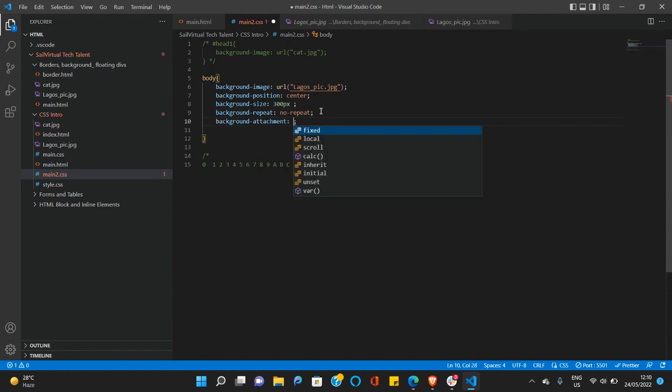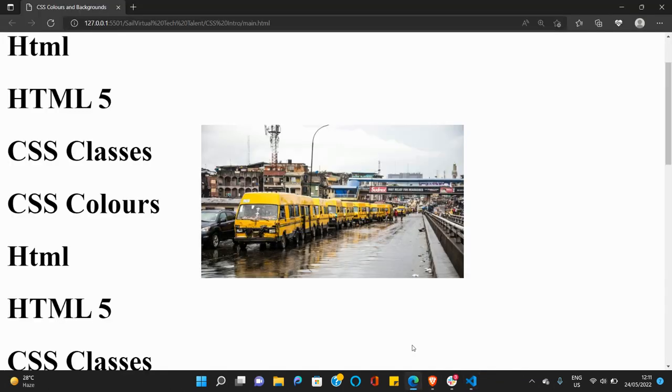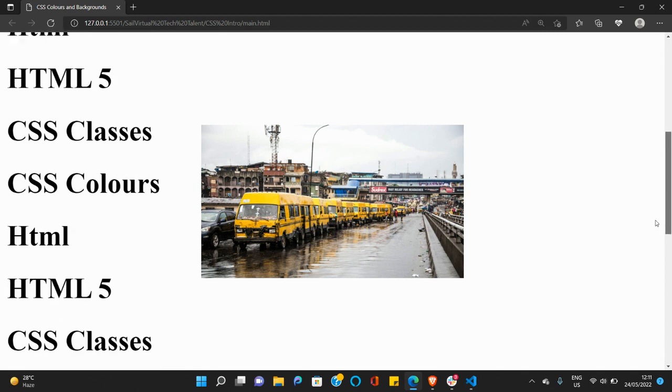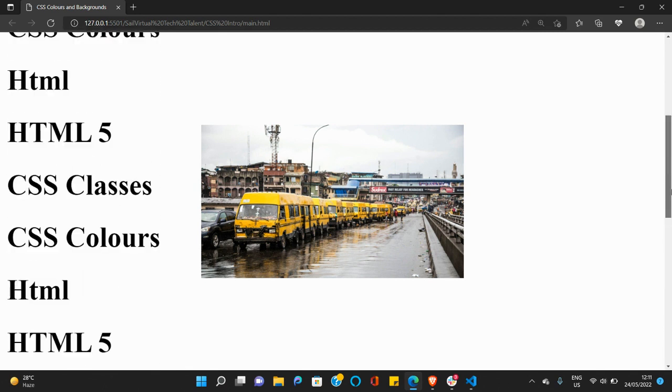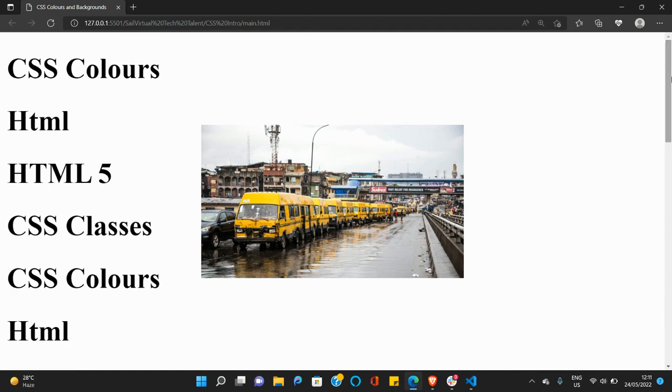The attachment property, now we would set this to fixed because by default it's scroll. That basically means that if you use the scroll bar, the picture or the image would actually go with the other contents and leave the page. But we'll set this to fixed. And now when we save this, if we go back to our web browser and we decide to scroll, the image isn't expected to leave the screen. So you can see that other contents are moving, but the image is static. You can see that the image is not even moving a tiny bit.